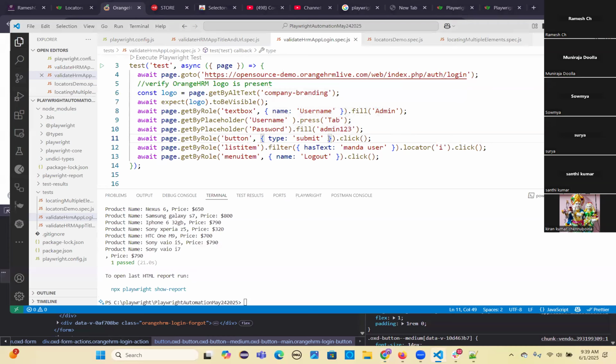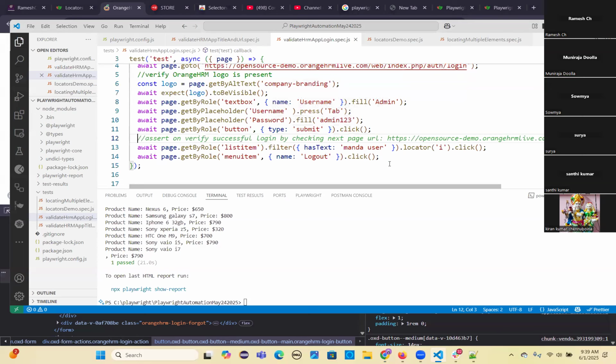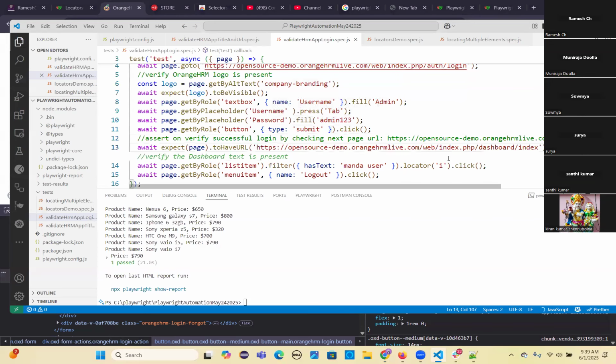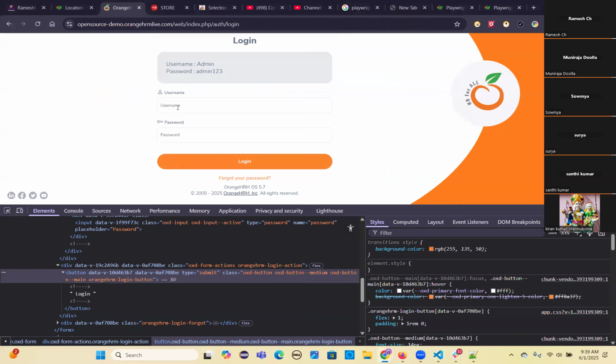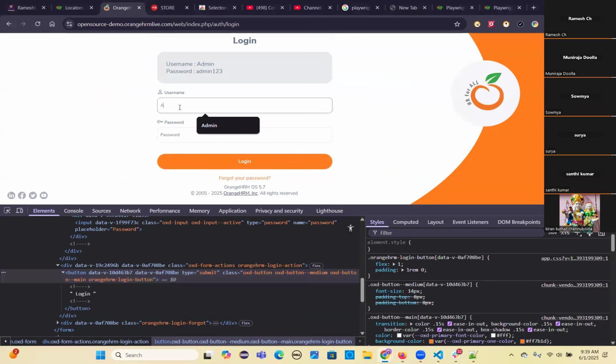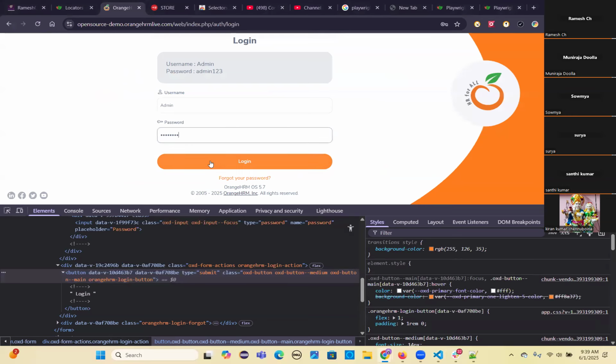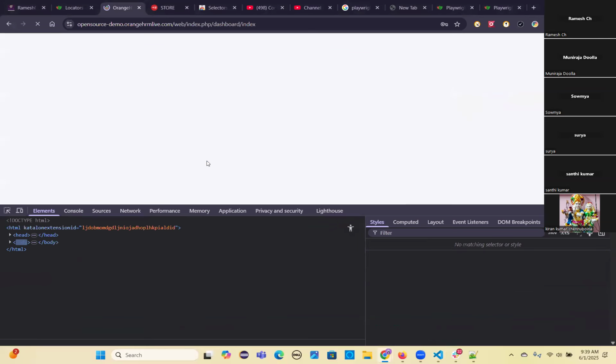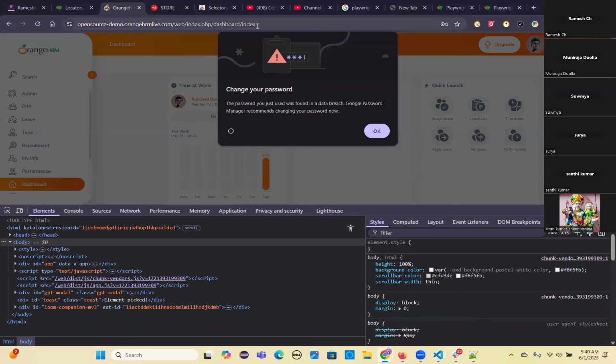So then it will go to the next page. So assert, verify successful login by checking the next page. We can do that verification, whether the dashboard page is present or not. Await expect page dot to have URL. So let's go to admin 123. So this is the URL I am verifying.